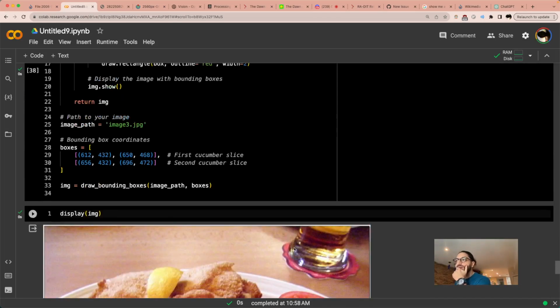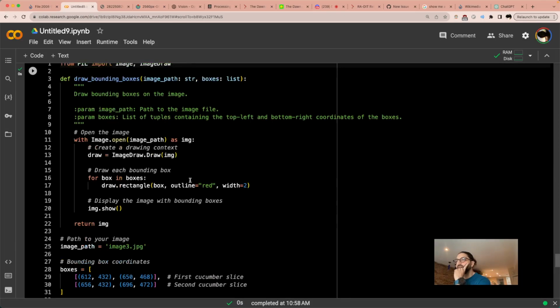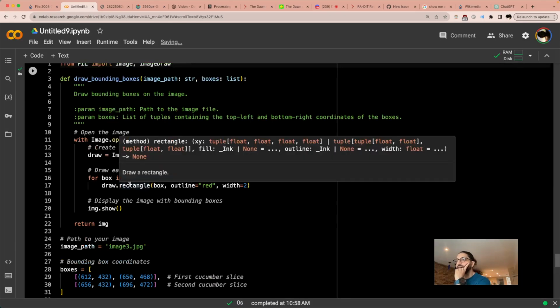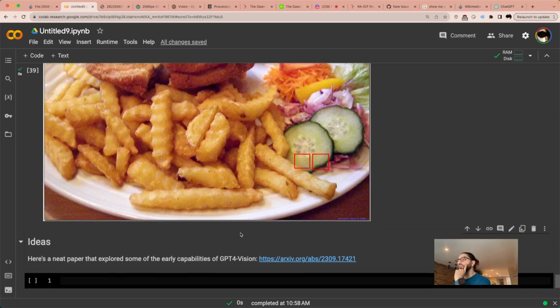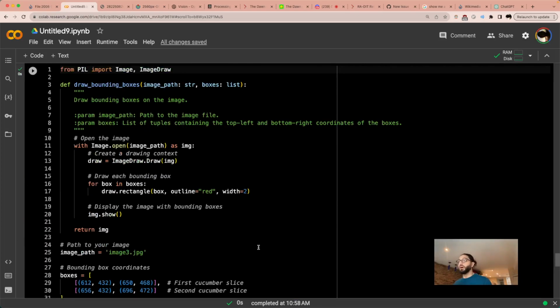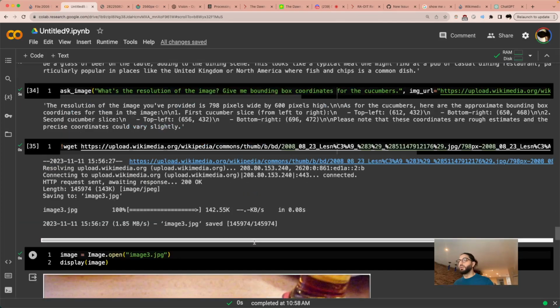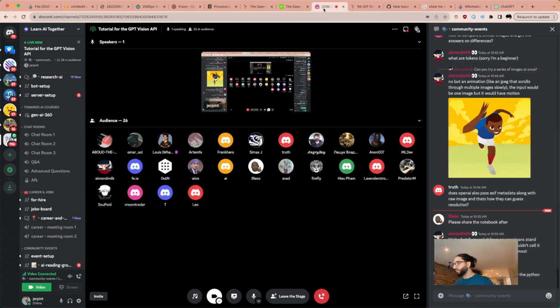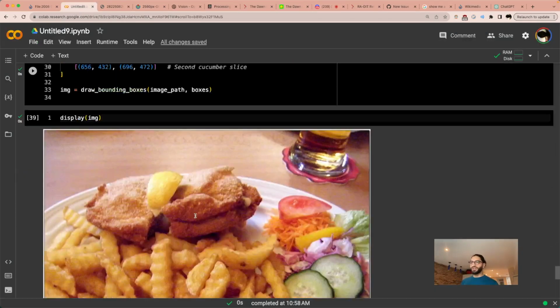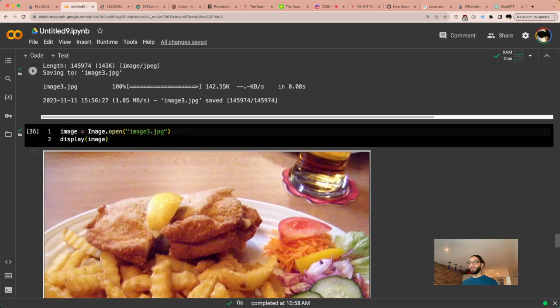What? First cucumber slice, second cucumber. Is this code actually good though? Draw rectangle. Floats. Is it possible that it messed up some of these things? Very possible. So I should have asked it directly. I could have asked it directly. Maybe let's try again and ask it to also give me the code to run it.